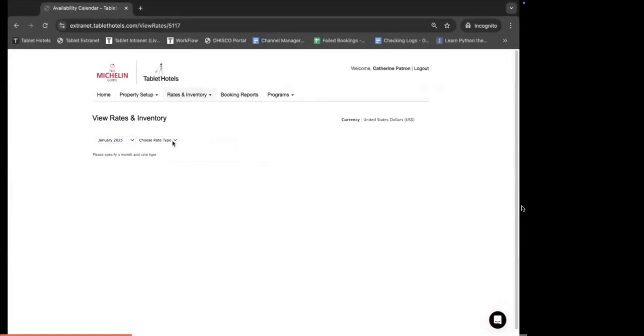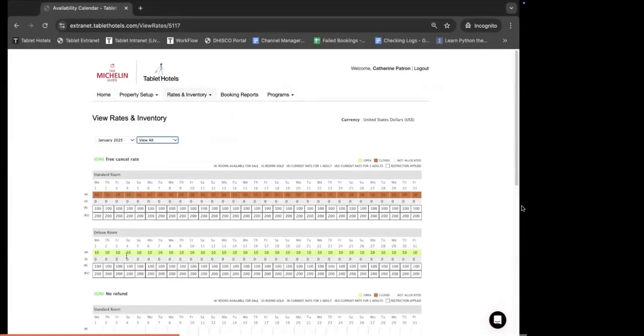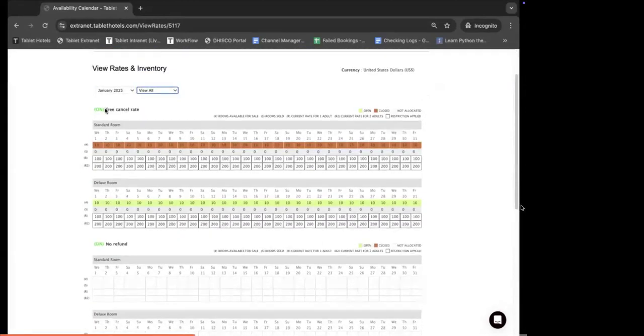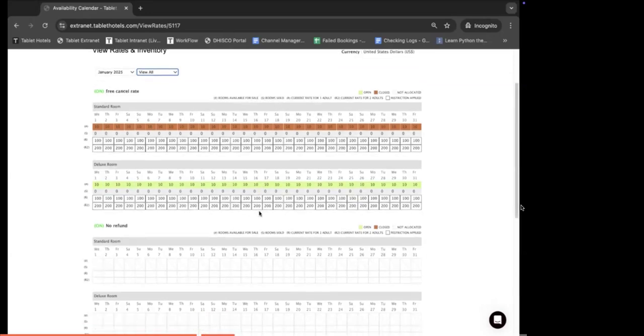And then you'll choose the rate type you want to see. You can either view all of your rates or you can just choose to view one rate at a time. I'm going to view all. And then as you can see, the page populates. This rate at the top, the free cancel rate, it's not linked to anything in our system. So that means that all the rates and inventory you see here are coming from your channel manager.